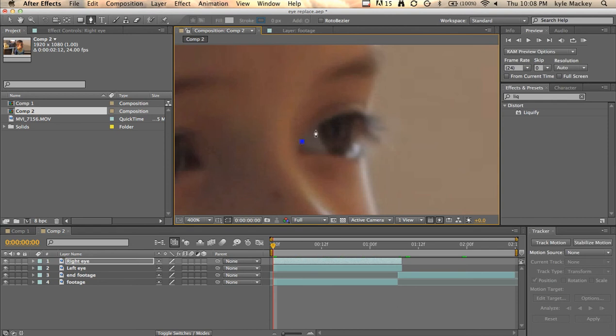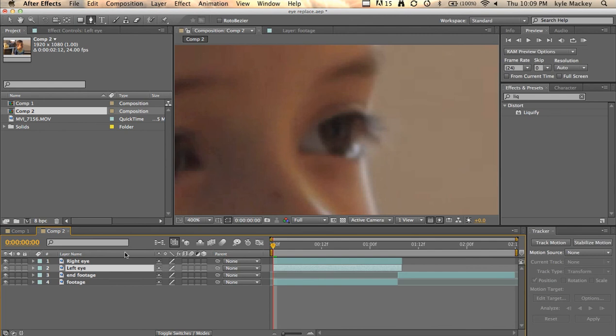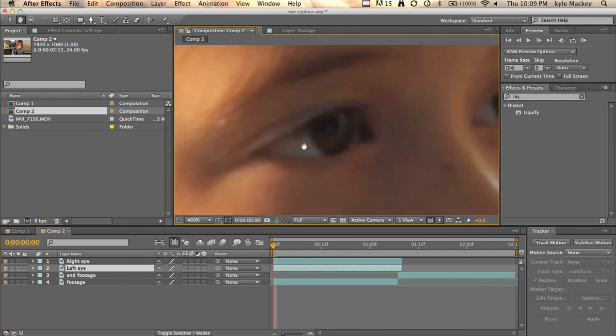So, G, click. Let's go around the inside. There. I'm going to cut off this little specular spot right here. And cut it off. Alright, so we got the right eye right there. And let's do the left eye. Select it, go over, G.